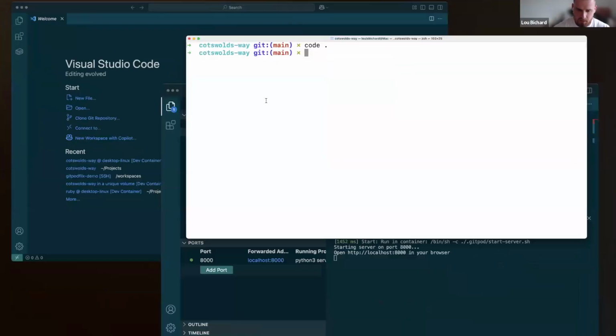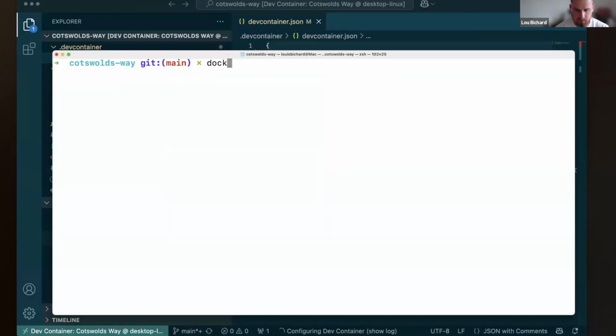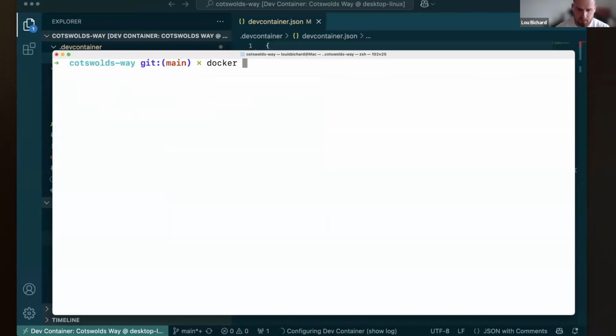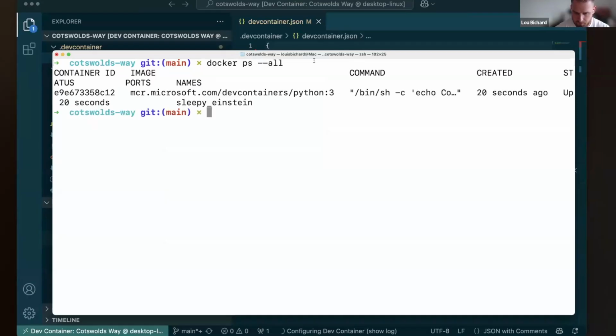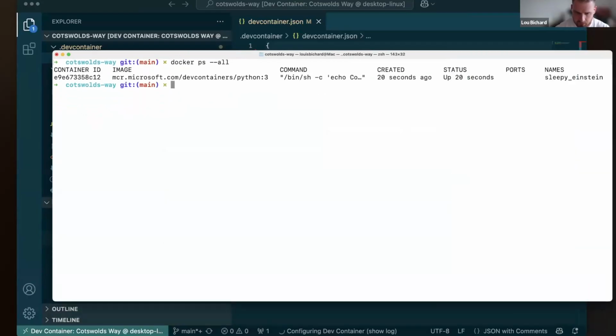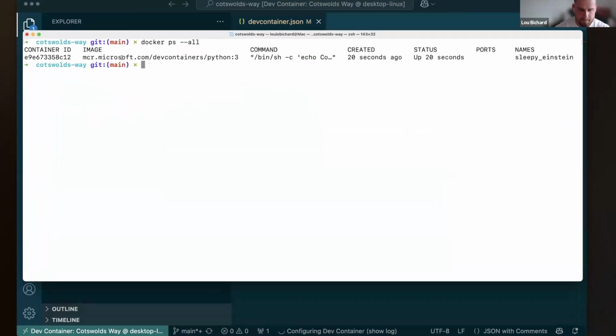Now, one thing I just want to show you here is if I go back to my terminal and run docker ps -a, which is shorthand for docker process all. Let me make that a bit smaller because I want to try and get this all on one line so it's a bit easier to read. And then we'll see the container is running. And that's the container that's running my application right now.